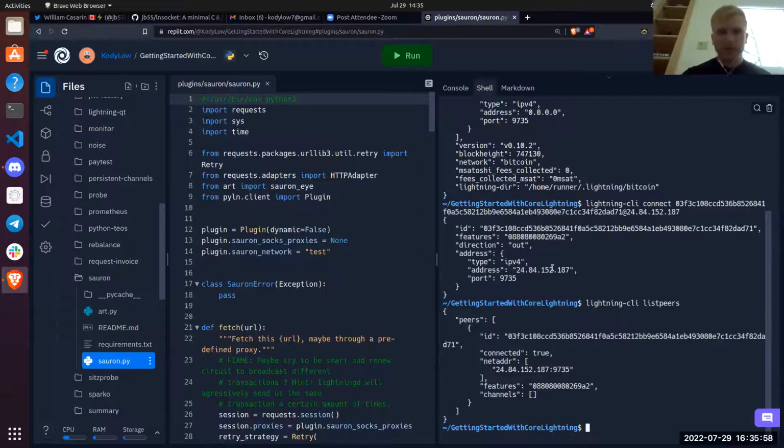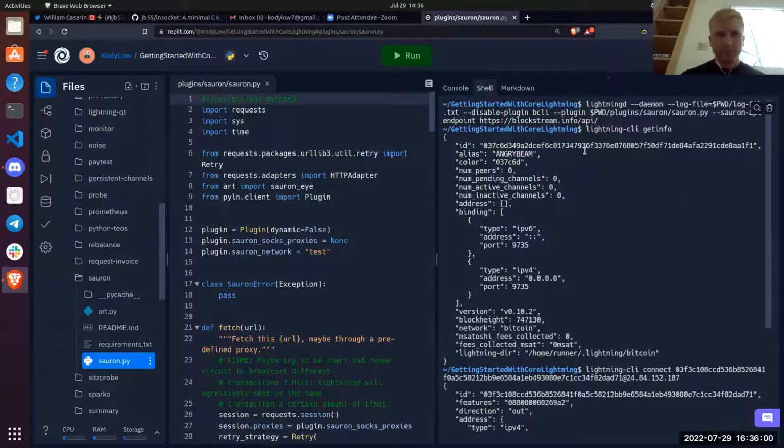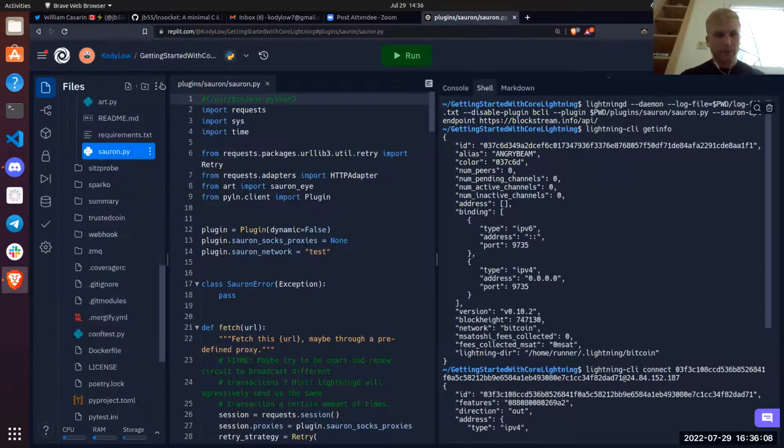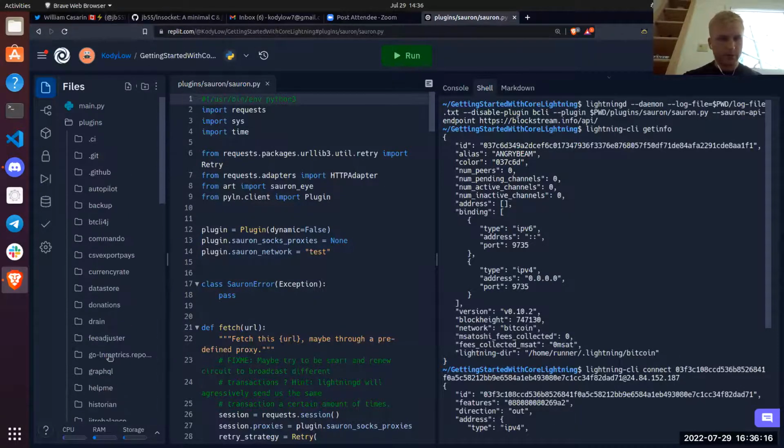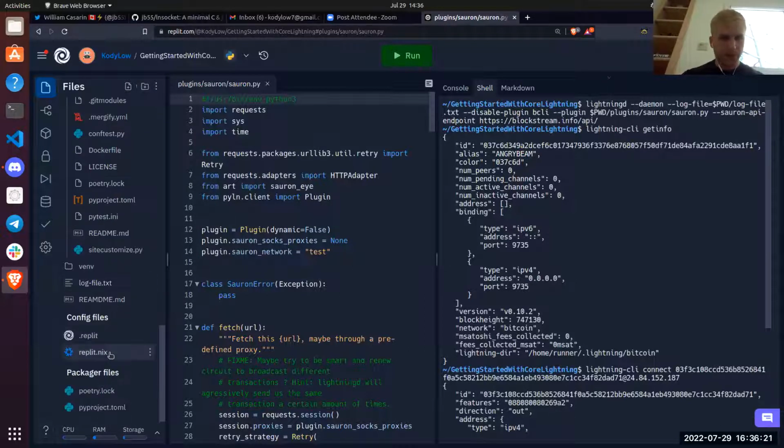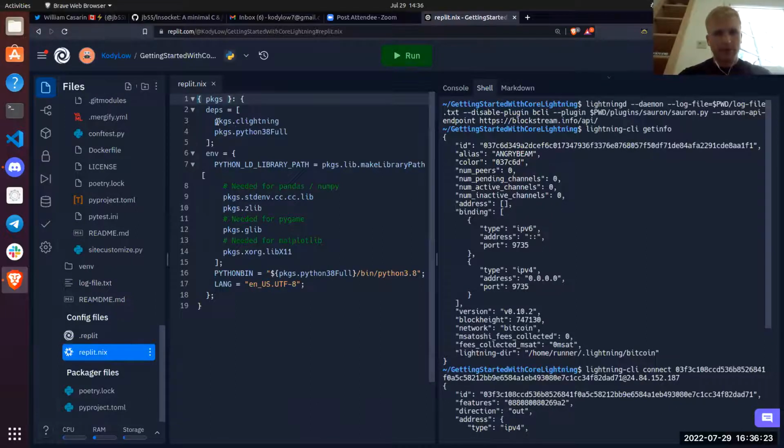Yeah, hey, so I got it working now. It's literally just setting up a fresh REPL, and all you're doing is going to the Nix config file, which is here, show hidden files. Where is it? Oh wait, show hidden files, my bad. So you're just going to the Nix config files, adding packages.clightning, and then pip installing the Python requirements, because Sauron's a Python plugin. And then you're just running this command.